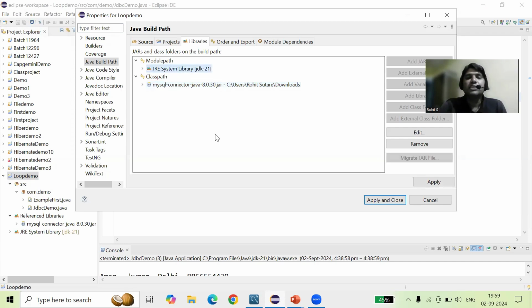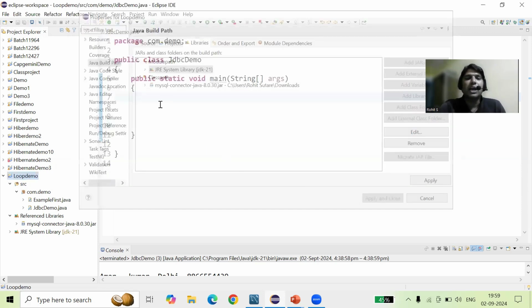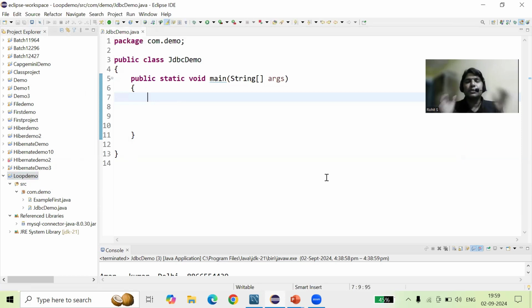And my JDK is already available. Right now, I'm making use of JDK 21, right? So make sure that these two things are available on your build path. These are the most important things, right? So we know that the API that we are going to write right now, step by step, has to be written in such a manner that it should create that kind of connection with the database. And that is something which is required.